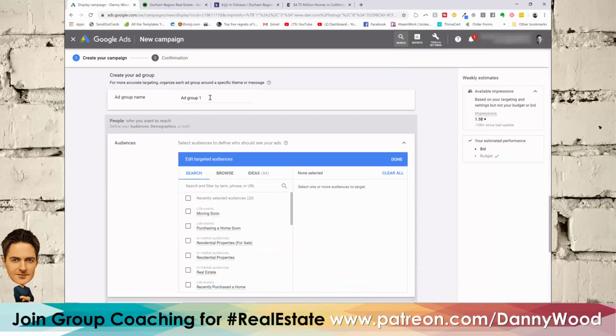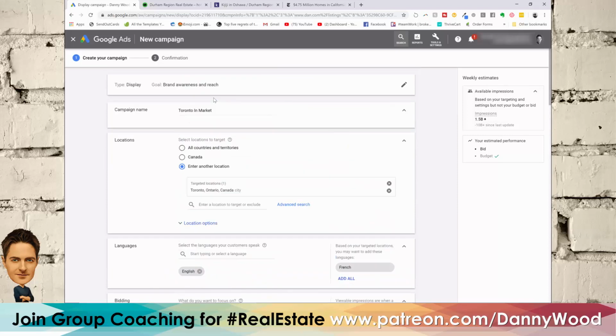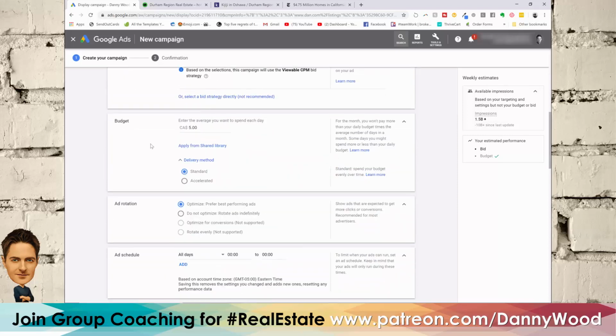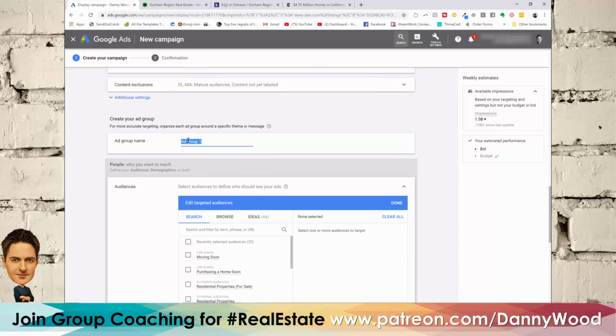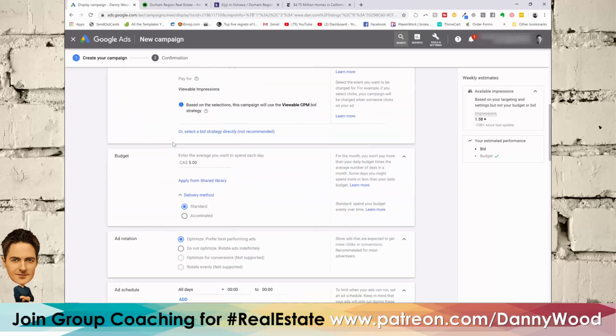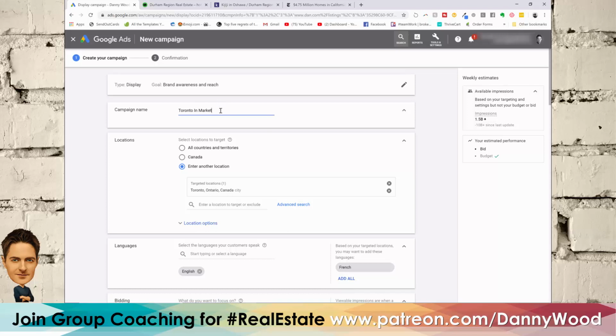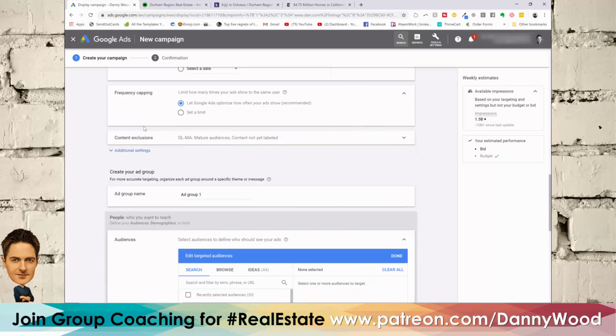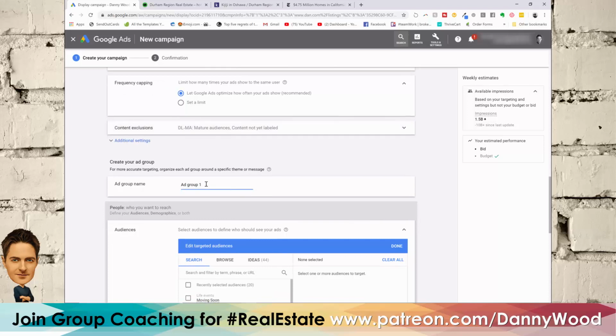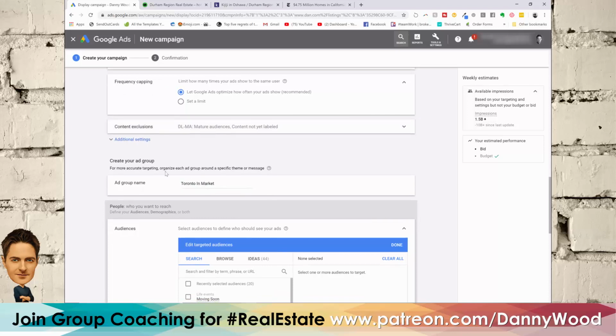You can have different ad groups. It doesn't matter. You can just leave this as ad group 1, or you can rename it whatever you named it at the top for the campaign. So this was Toronto in Market. So my ad group, I could rename it to Toronto in Market. It really doesn't matter. Actually, you know what? Just to keep it simpler for you, I will copy whatever the campaign name is, and then go down and name the ad group the same thing.